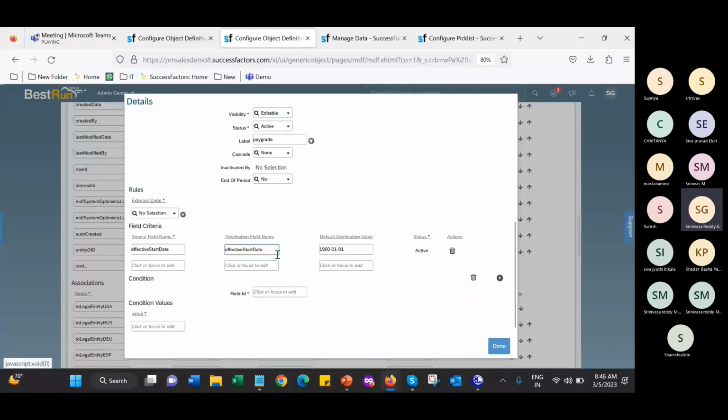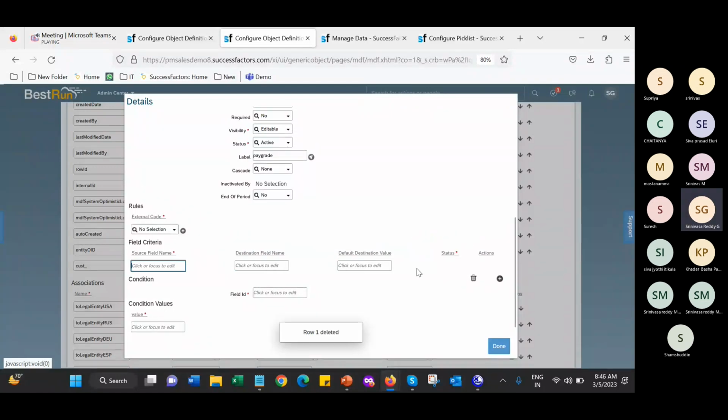So it's showing a date-related error. Sometimes the records are not available from this date. That's why it is coming. You can delete that one.